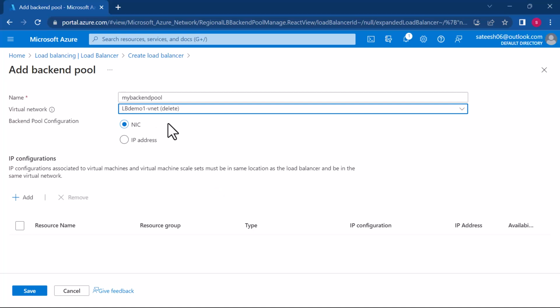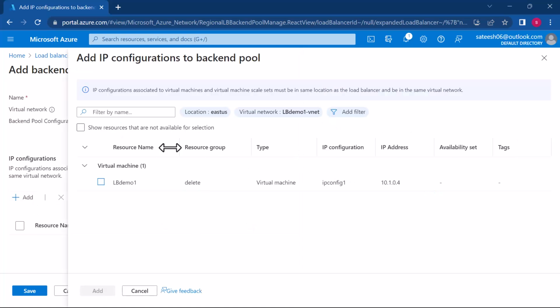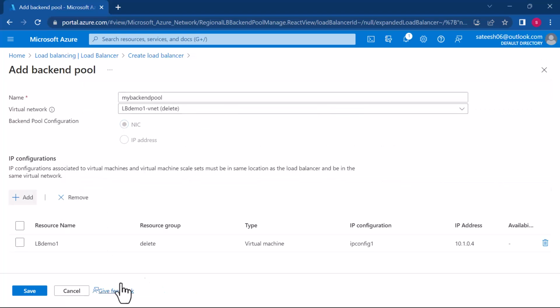Okay, so our virtual machine and our load balancer should be part of the same network. Select option add. Now, whatever virtual machine we have configured as a web server, you can see that virtual machine here. Select that and select option add. Now click on save.